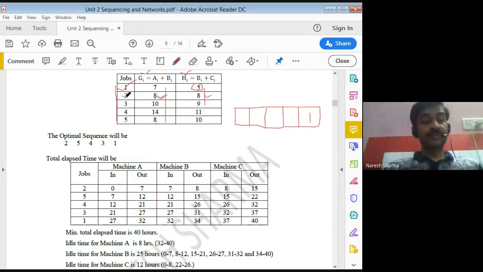So for the second job, we write at the start because it belongs to G, right? Now the next minimum in the remaining 3, 4, 5 is 8. This also belongs to G. So job number 5 also belongs to G, so we write from the start only. So we write here 5. Now the next is 9. So 9 belongs to the second machine, so we write job number 3 at the end.